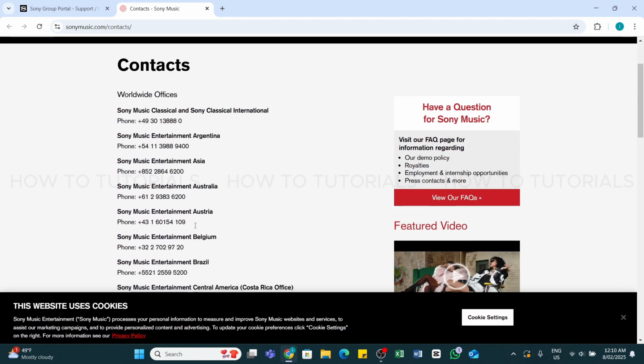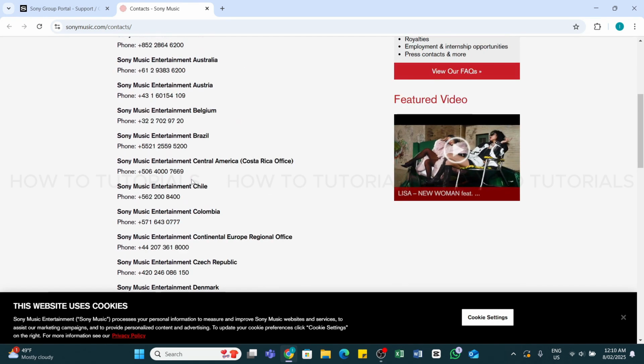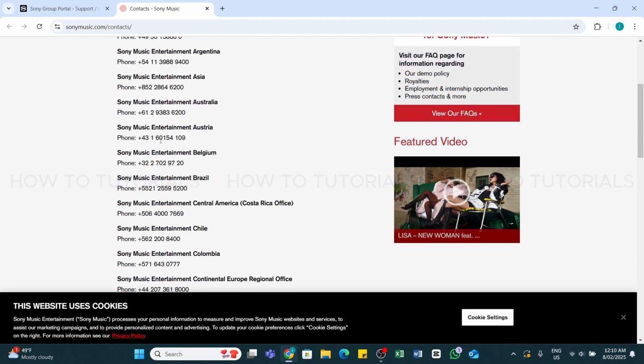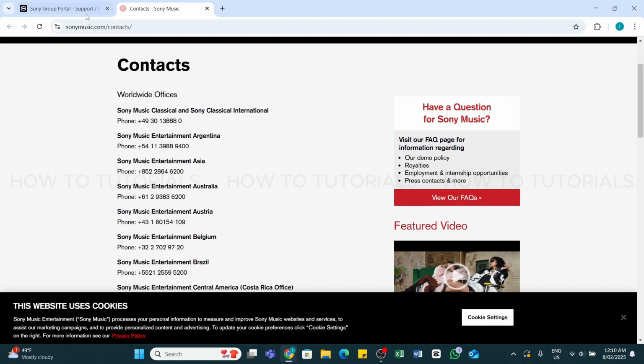Now here you will be able to find the phone numbers of the particular offices nearby your area. From here choose the nearest area and then you can simply call the number given here in order to contact them.